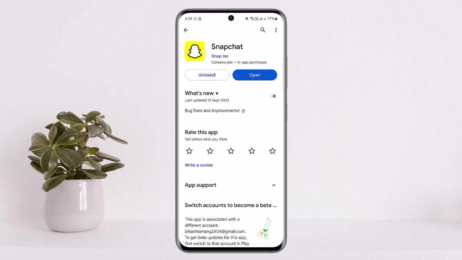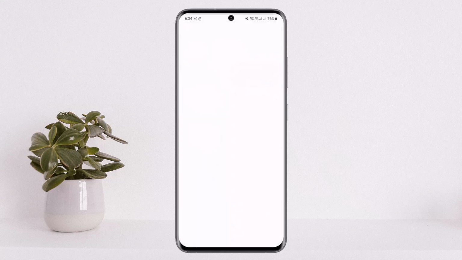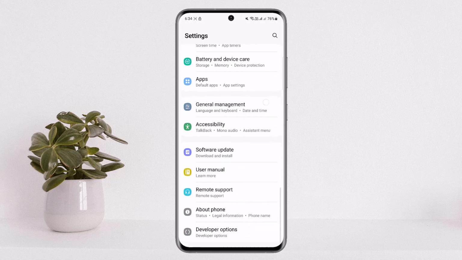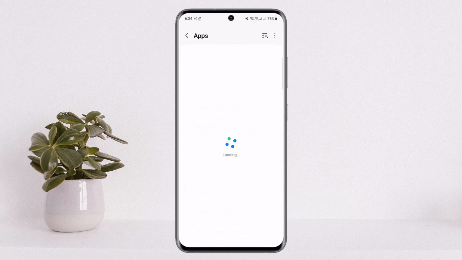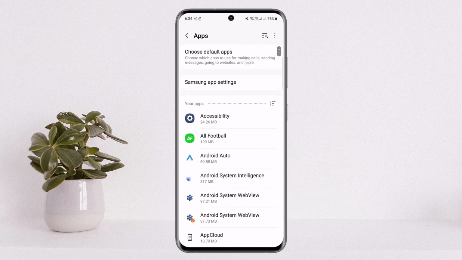The first thing you want to do is open up your device settings. For that, you can scroll down the notification bar, tap on the gear icon at the top right corner of your screen and head into settings. Under settings, scroll down all the way below until you find the option apps. Once you find the option apps, you want to search for Snapchat here, or you can search for it from the search bar as well.